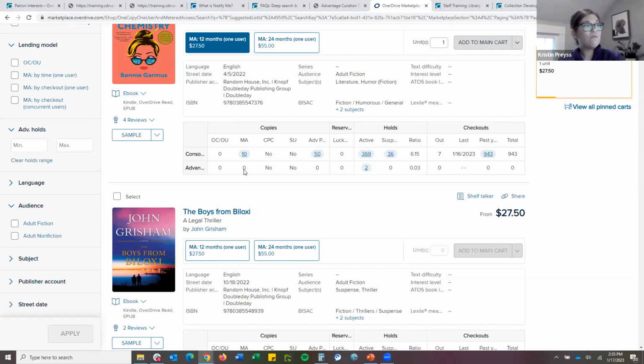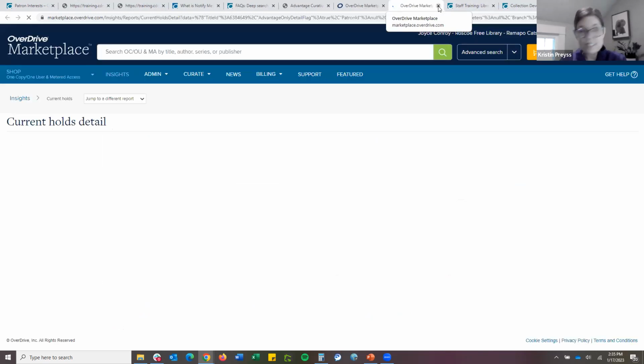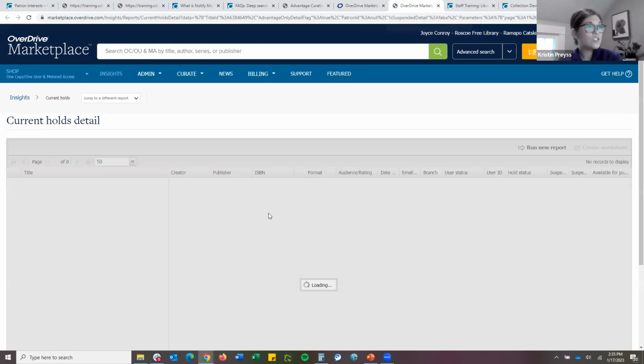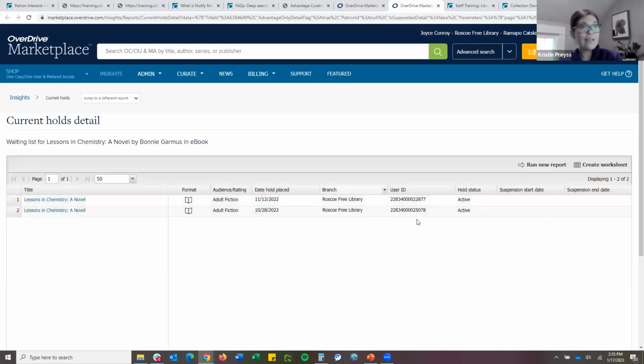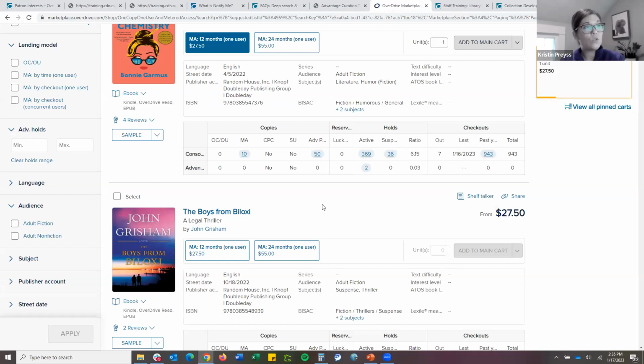In this case, as an Advantage user, I do not own a copy. Again, it's because 0 on the Advantage line. But I can see that 2 of my patrons have a hold on it. Again, I can click on this. It'll redirect me to part of the current holds tool, and you can find out information about those patrons, including when their holds were placed, to confirm the branch so that they're active, and you can even see the barcode of the user. Okay, so that's really helpful. You can get an idea of how long they've been waiting.